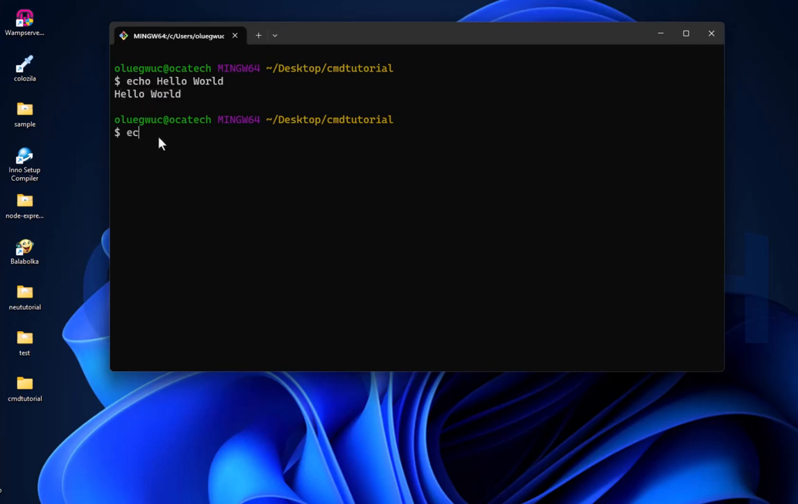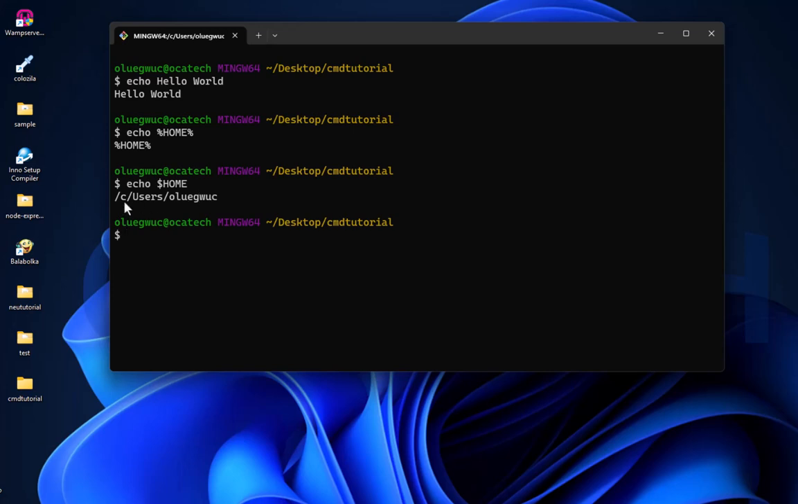If I echo home, now this is an environment variable that is going to echo the home directory. Echo home. If I press enter now, I think the syntax is wrong, guys. It's not percentage. Let me rerun this command again. It should be echo $ sign, that is $HOME. This is a variable that contains the home directory. If I press enter, it returns my home directory. So you can see it here. This variable is a global variable that contains the home.